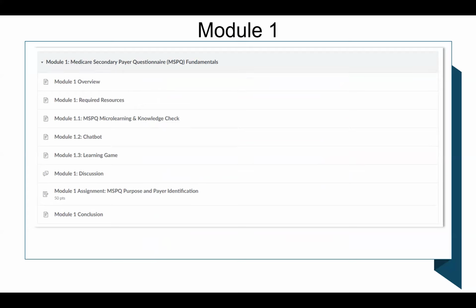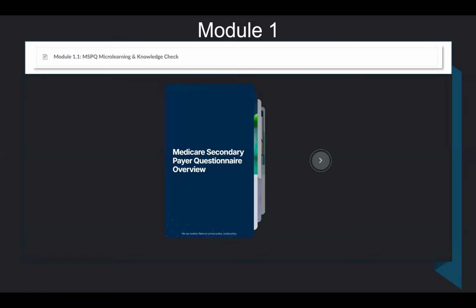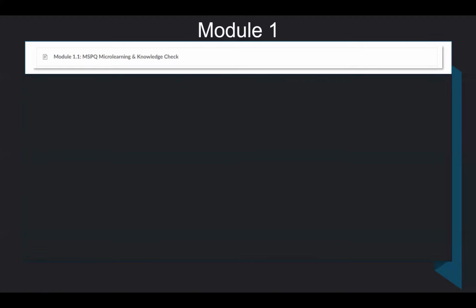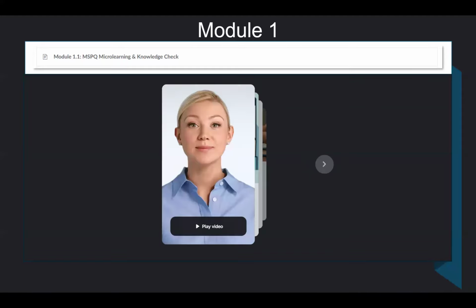Module 1 focuses on foundational MSPQ concepts and introduces several interactive learning activities. One of the first learning activities is a 7taps learning experience that provides concise instruction on MSPQ basics through an AI-generated video, curated resources, and an embedded knowledge check. I selected microlearning because it allows learners to review information in manageable segments while maintaining engagement and reducing cognitive overload.